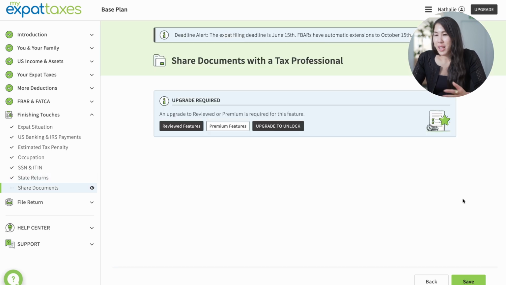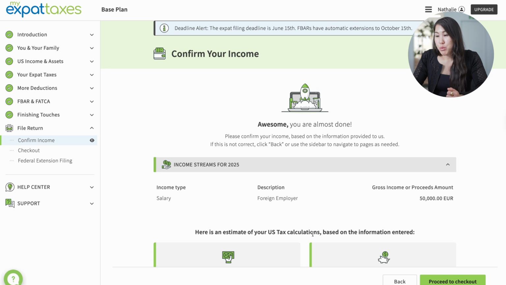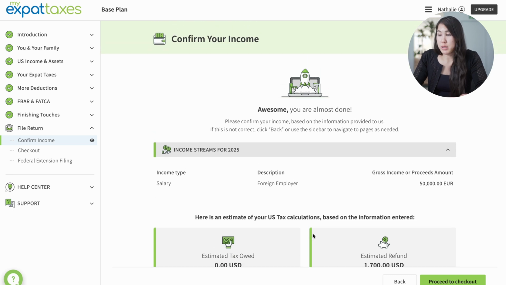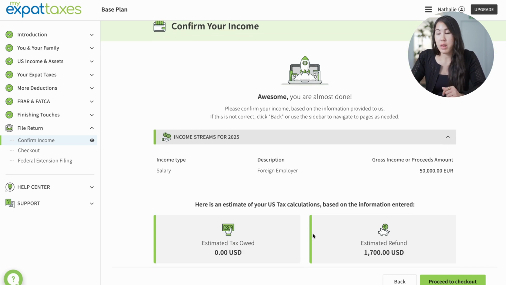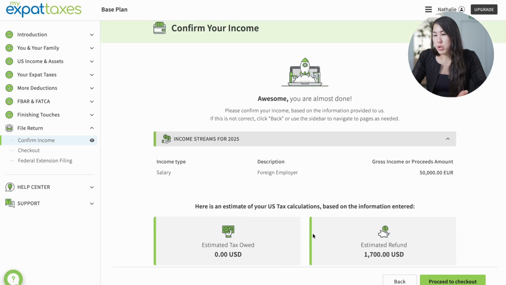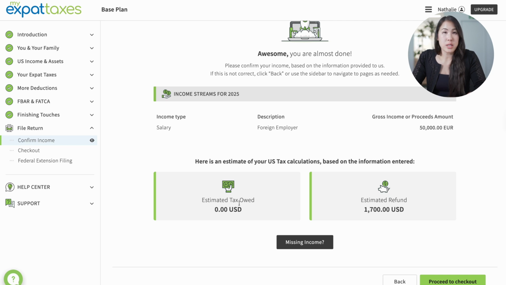And from there, if you want to stay in the base plan, there's no need to upload documents. If you want to upgrade to our reviewed or premium plan, you can upload any documents as you wish, depending on the plan you're in. And then you would go ahead and just confirm your entries, right? So if you are, again, someone that is not working with a tax professional, you would just say, hey, everything looks good. It's what I entered. This is what I'm estimated to owe in taxes, which in this situation looks pretty good. Nothing owed, and you get a refund from the additional child tax credit. And you can go ahead and proceed to check out.